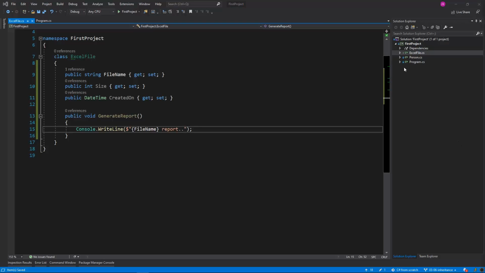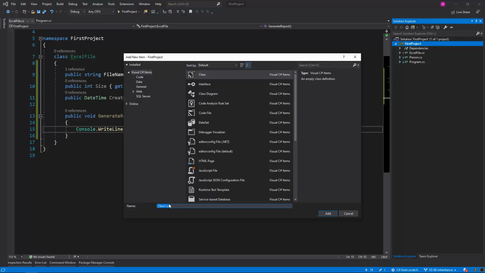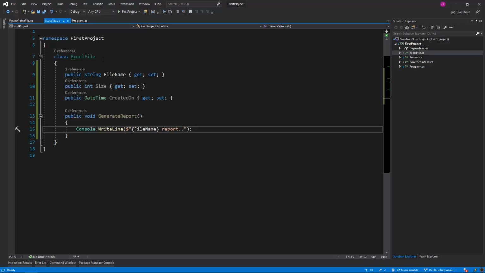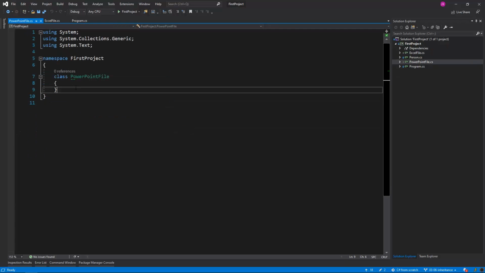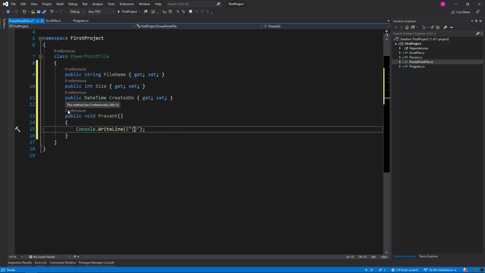Moving on to the next type, I will add a PowerPoint file class to our project. So once again, let's add a new class, PowerPoint file. And this class will also have those three properties, file name, size, and created on. So I will just copy them from the Excel file class and paste them here. And besides those properties, it will have a method to present. So let's add a public void present method with some console write line file name presenting.